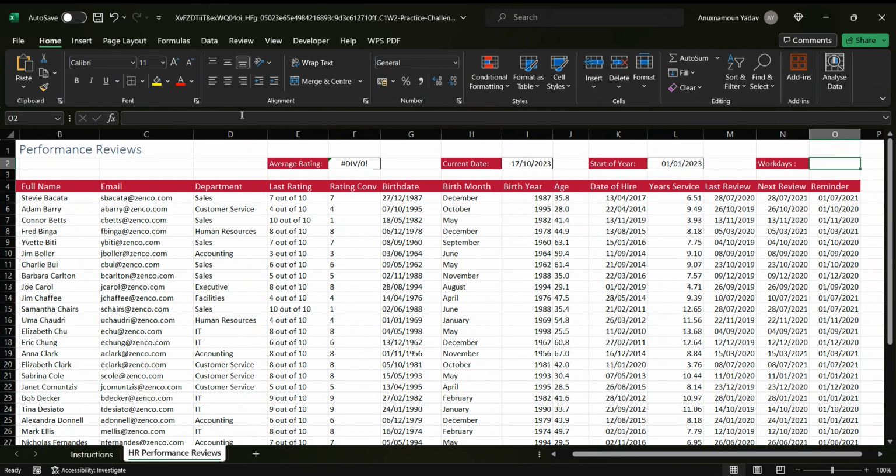Next thing. This is to calculate the work days. To calculate the work days, we will use the NETWORKDAYS function. The start date is the start of the year we just calculated, and till the date, we're going to put the current date. Enter. Yes, we have got everything.